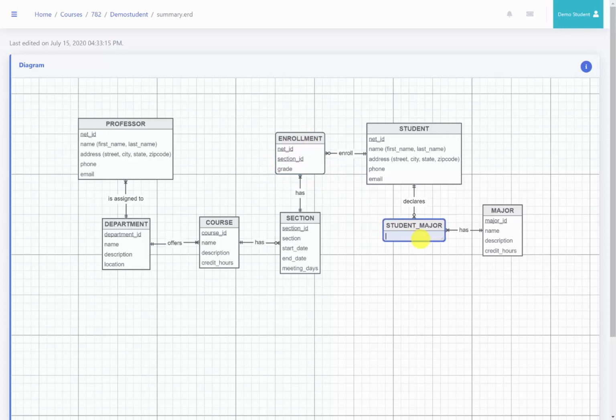And then for student major, I'm going to just pull in the identifiers from the entities that made up the relationship in the first place, so major ID and net ID. We'll toggle these as the identifier. And then any other pertinent attributes you could think of, you could add them.